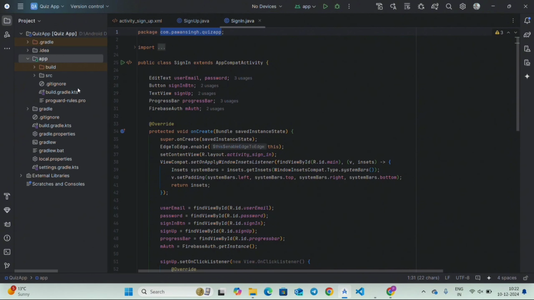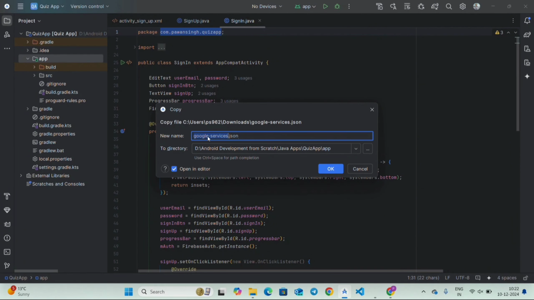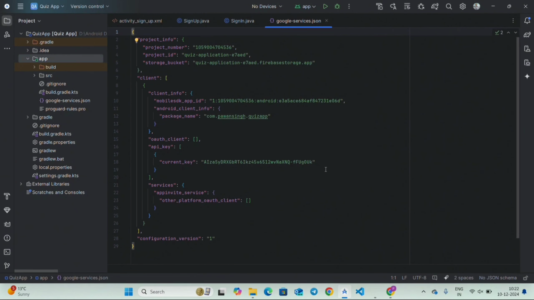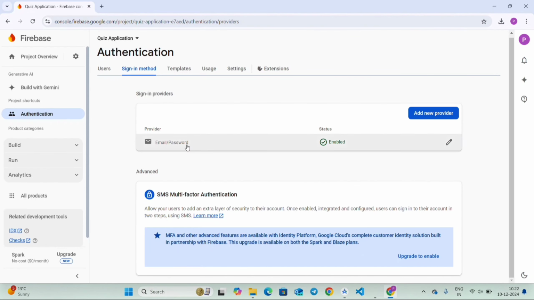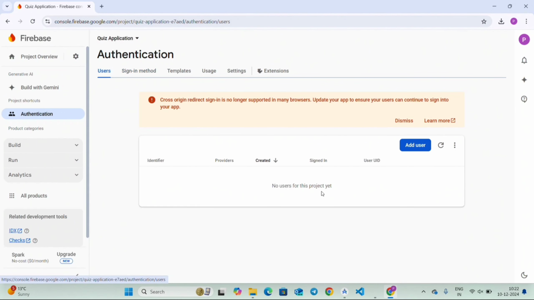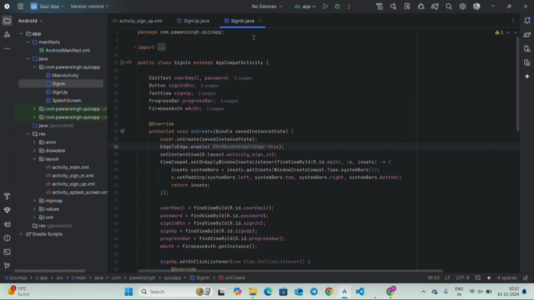So paste it. Make sure the name of the file is google-services, and if you write any other name it will show an error, so click on OK. Just close this file now. This was our JSON file. Now again go to the Android level of module, so close all, and inside this, you can see still there is no user. You can add a user from here manually, or let me show you by running the app how our app will work. So now let's run the app.